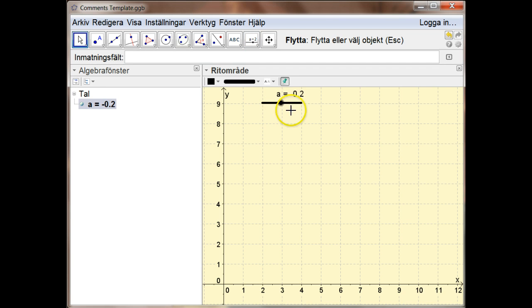I can also, whilst it's selected, use the arrow buttons and move it, and each time I use the arrow button it will move one step with a step size defined. If I use shift left arrow it will decrease by 1/10 of the step. If I use control left arrow it will decrease or increase by 10 times the step, and indeed if I use alt and an arrow it will change by 100 times the step.